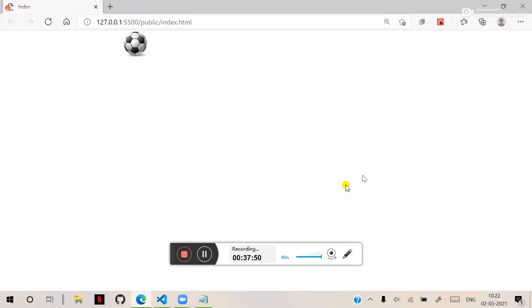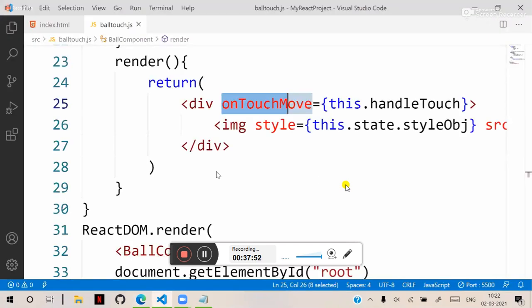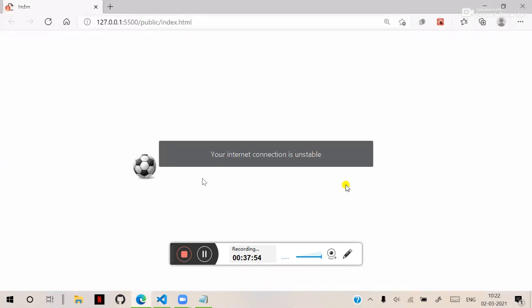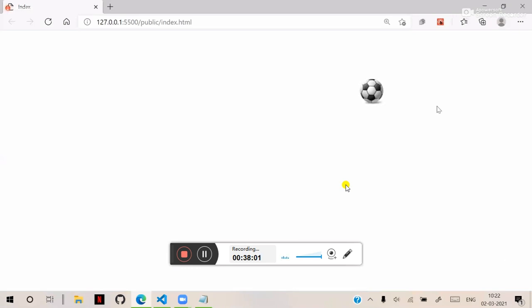That means remember, this time the ball is working based on drag. That means based on touch, not mouse. With the mouse pointer, I try to drag, it is not working now. It will work only with the touch event. It's not working with the drag. That means I will touch and drag, it is working. So that means it is working with the touch event.